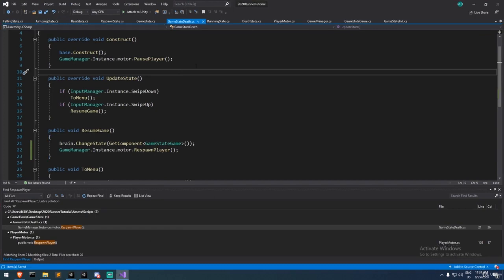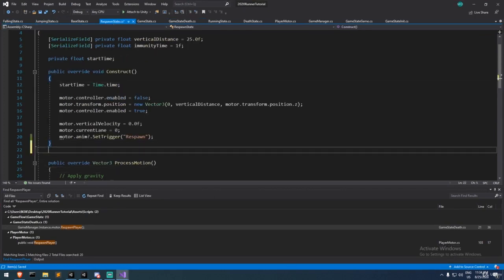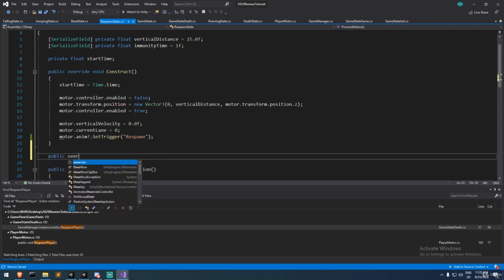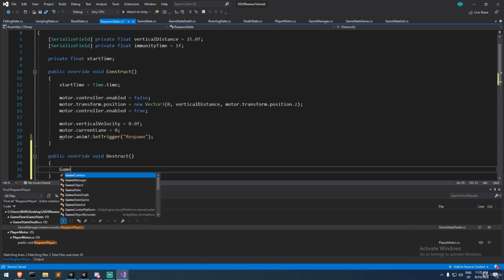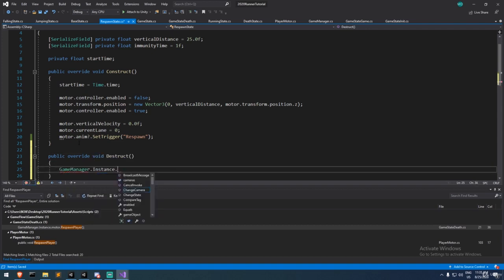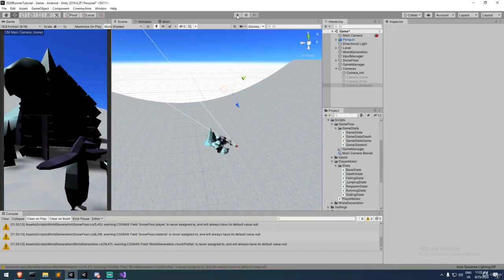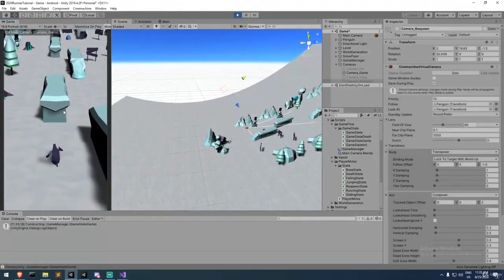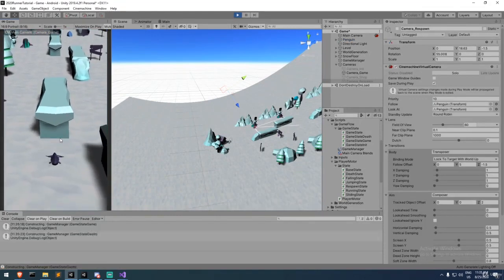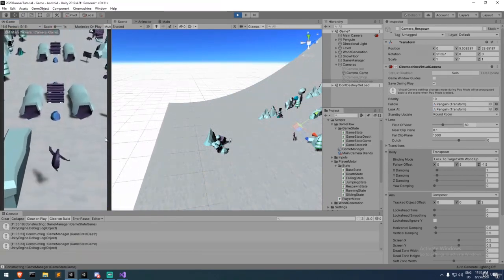So under our respawn state, let's create a destruct call. So public override destruct, and under here, I will say the following: game manager instance change camera type of game. Going back in game, I should have everything I need at this point. Yep, exactly. So our whole flow now works.